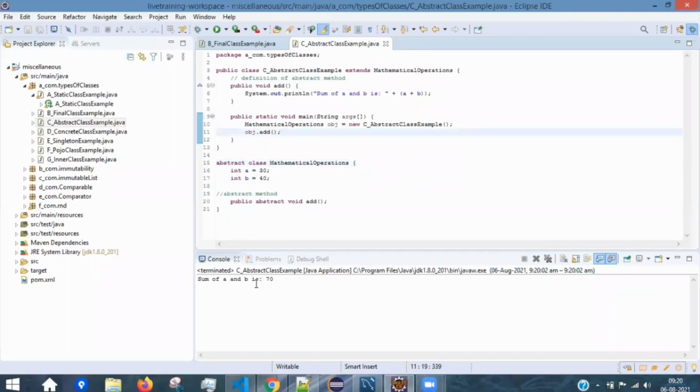All right, so here you can see the output. Sum of A and B is 70. So this abstract class is clear, right? In an abstract class, you can have abstract methods as well as concrete methods. I mean, if I want to add subtract over here and provide the implementation, can I do this? Public int subtract. Yes.